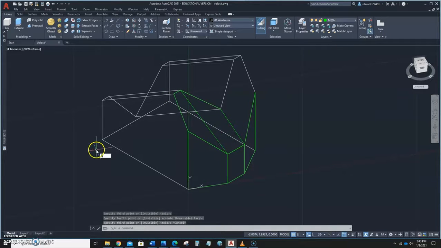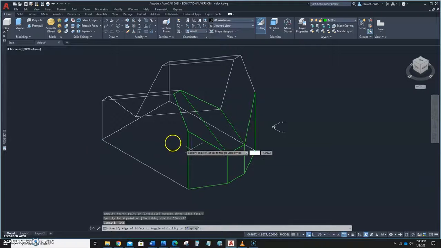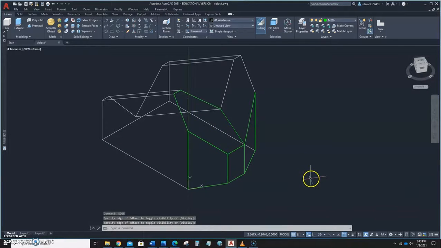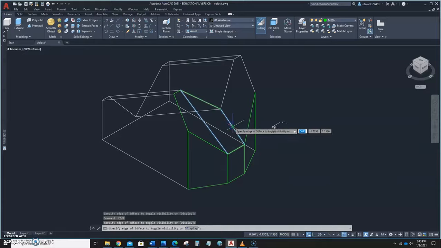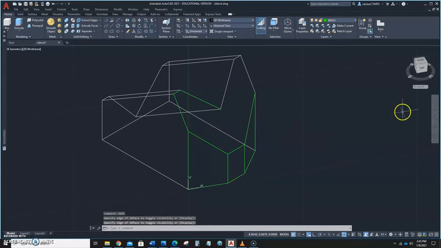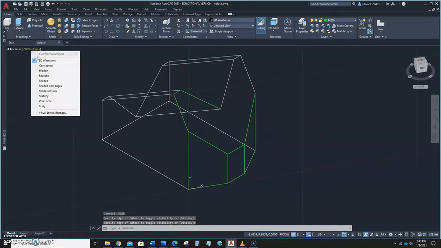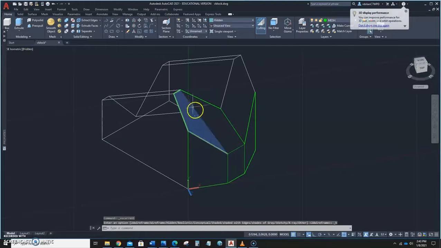Okay, again, I'm going to go into Edge. I'm going to click on this one right here, and I'm going to hide that edge. Now I also need to do the Edge command again and get rid of this one here. Okay, again, if I go into Hidden, now you'll see that that area is hidden.